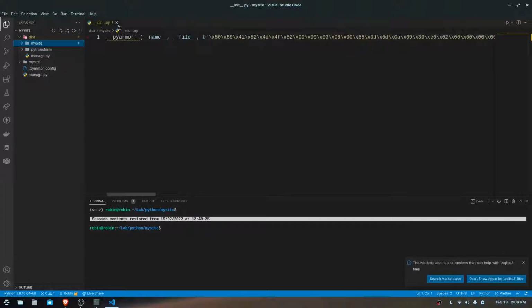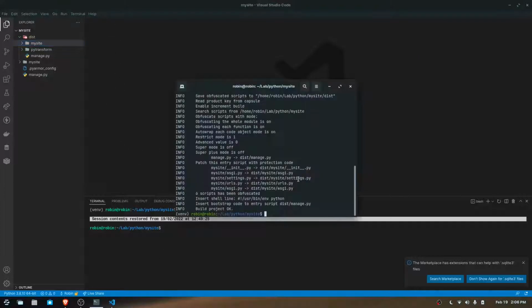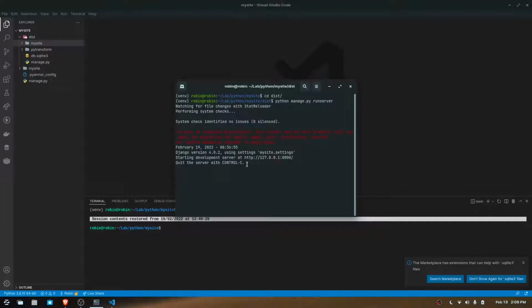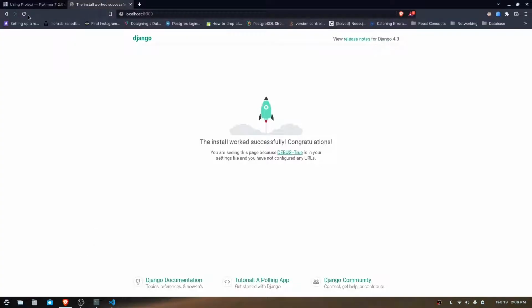So let's start this obfuscated Django project. And enter dist and run python manage.py. As you can see, it is also started. It is also working.